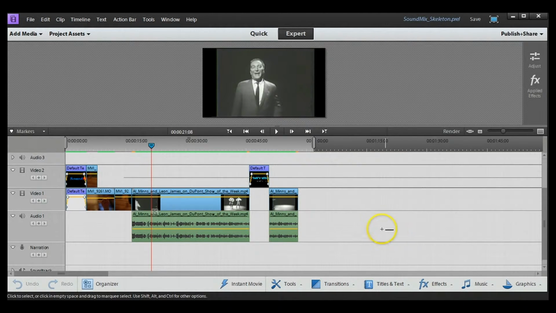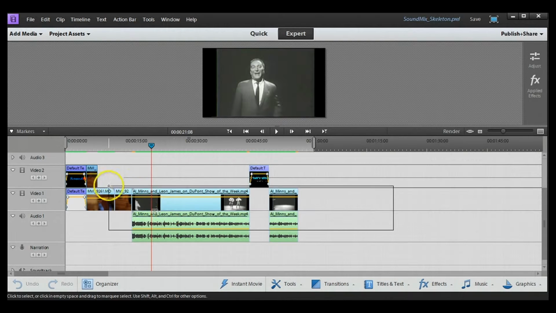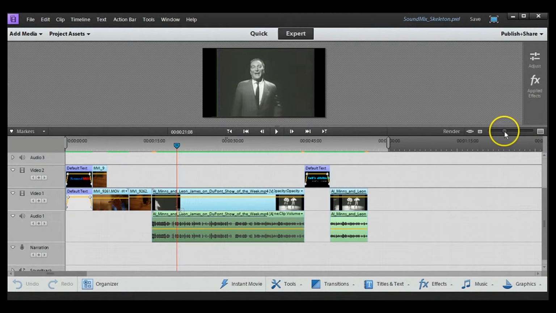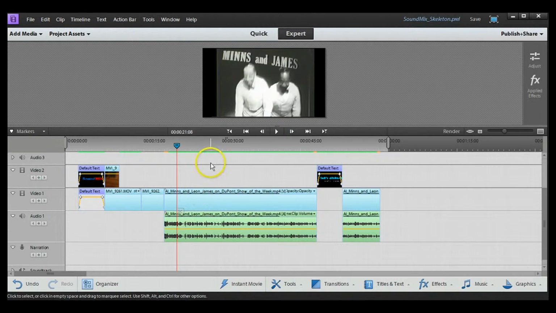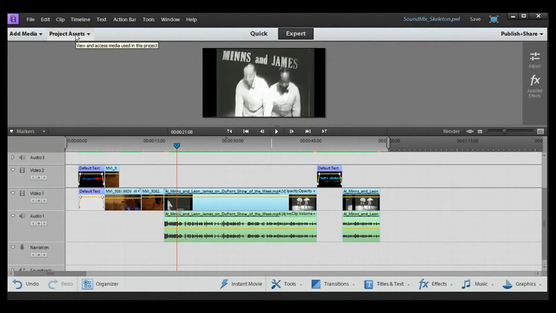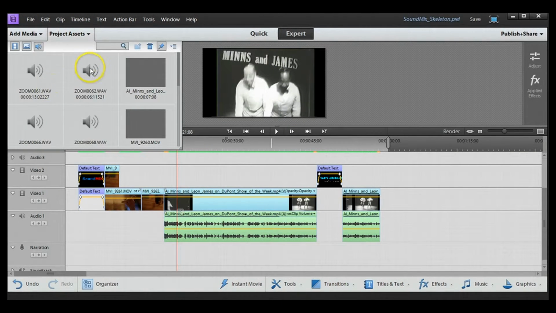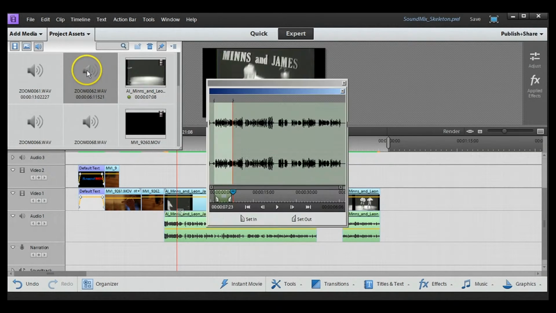Alternatively, we can draw a selection marquee or rectangle around all the clips. When selected, they all change color. They turn brighter. Now move all the clips some seconds to the right. This way we create space for the music track.